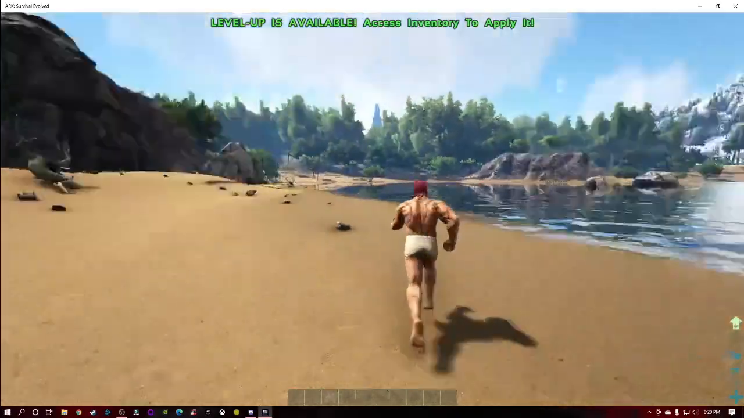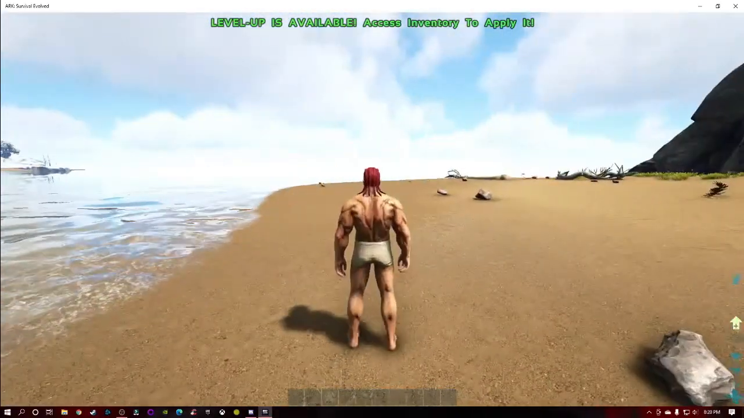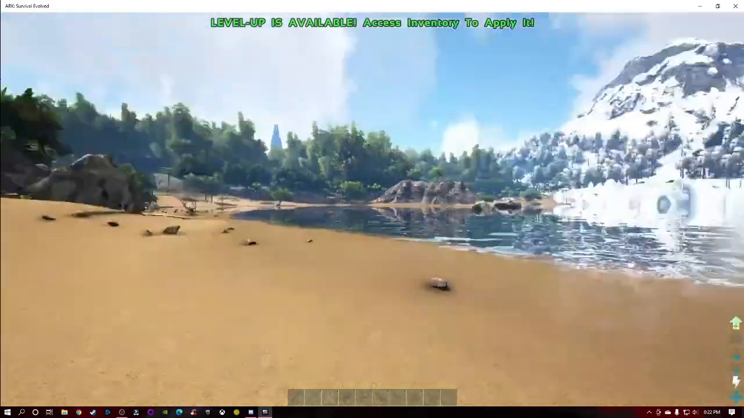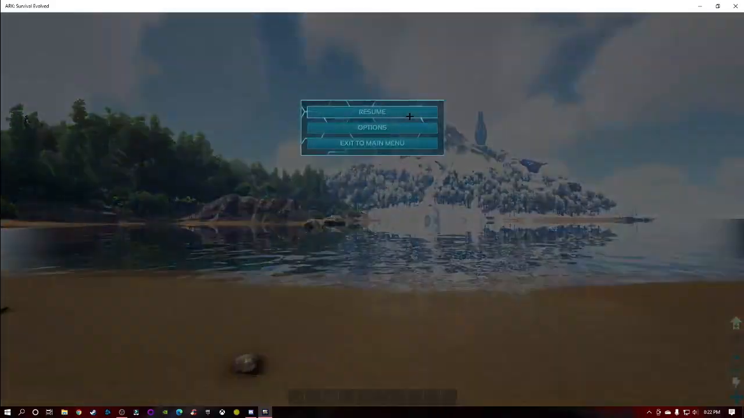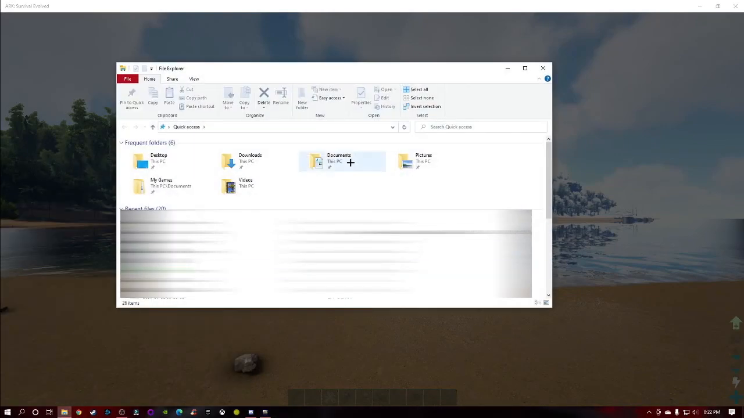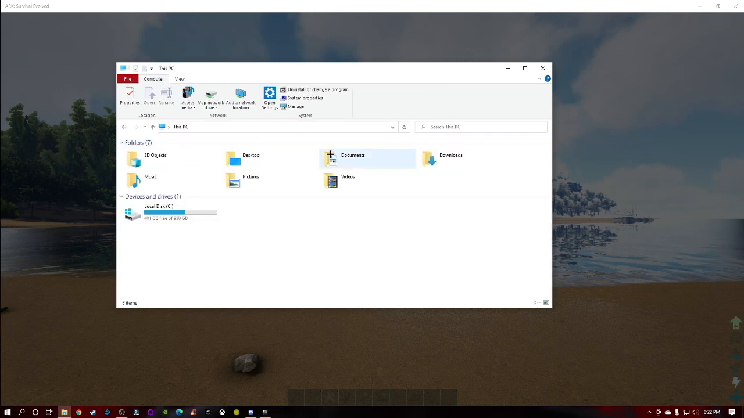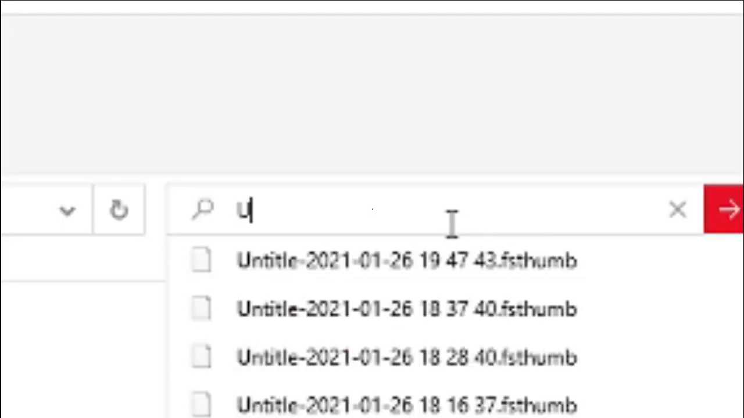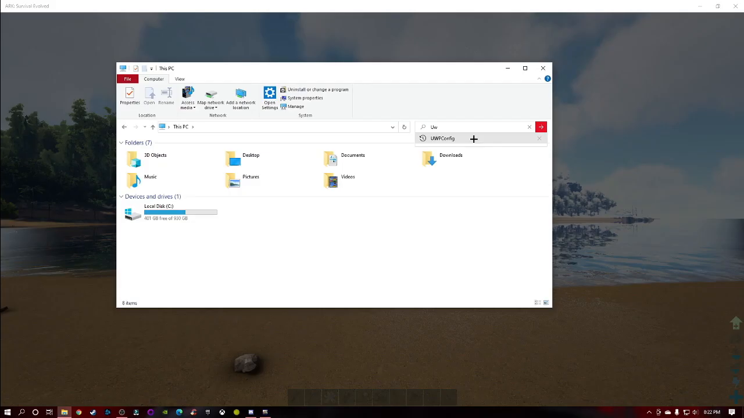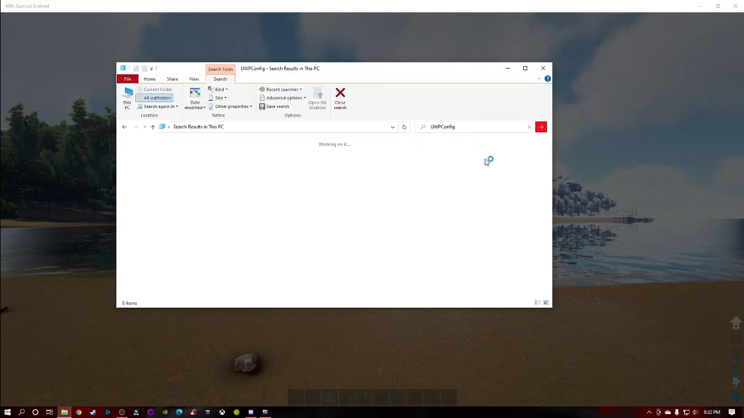So what you're gonna wanna do to make it go crazy like mine is hit pause, tab out, go to your files, then go to This PC. Once you're in this screen, you're going to go here and type in UWPconfig. Your PC is gonna automatically locate where Ark is at. This is gonna take a while, so yeah.